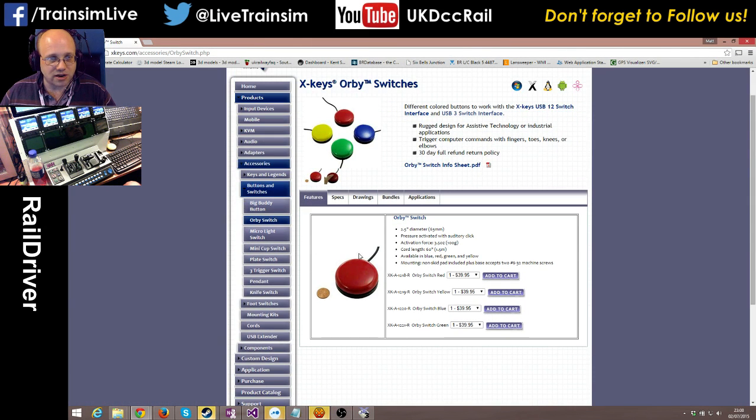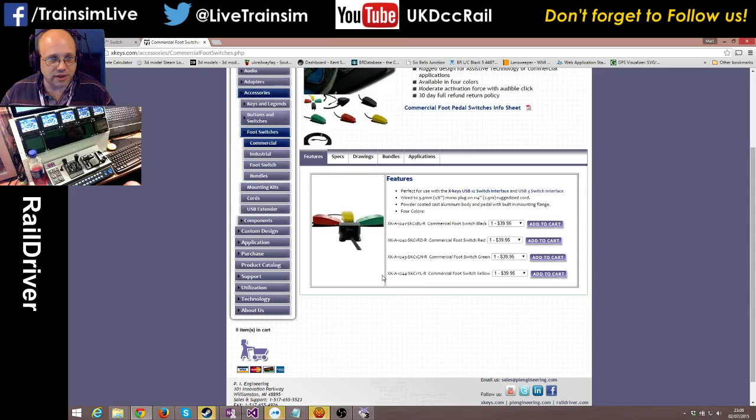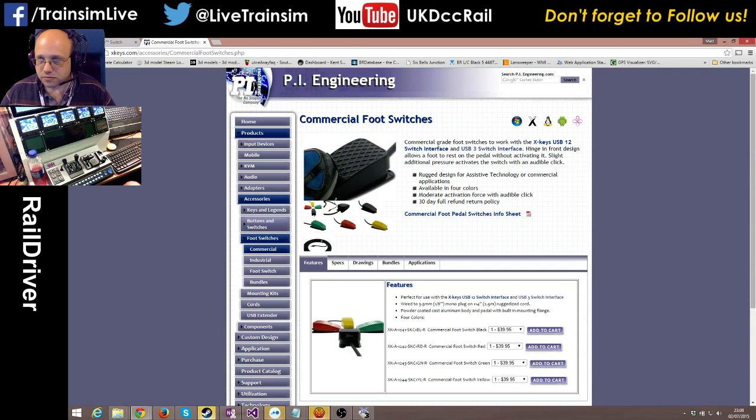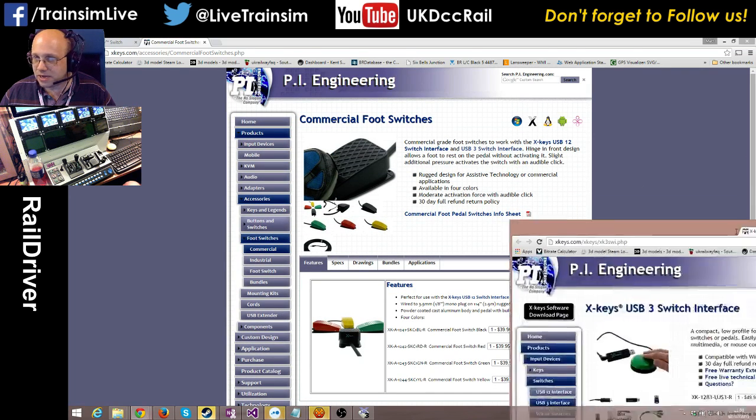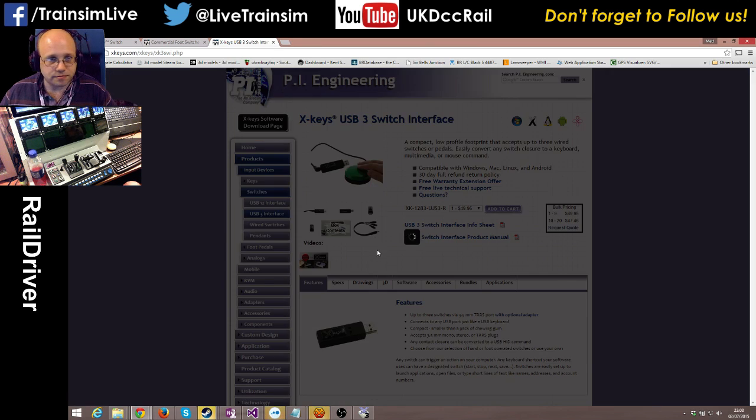So I'm using a yellow one of these. And then the foot pedal is this one, the commercial foot switches. So again, I'm using the black one. And then the USB adapter is this one. And then I'm using this cable.